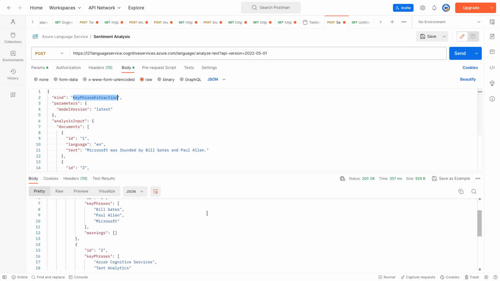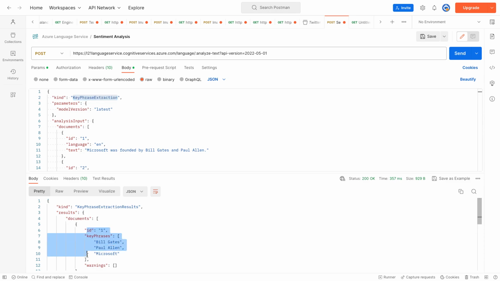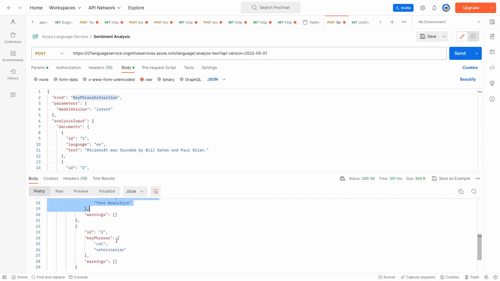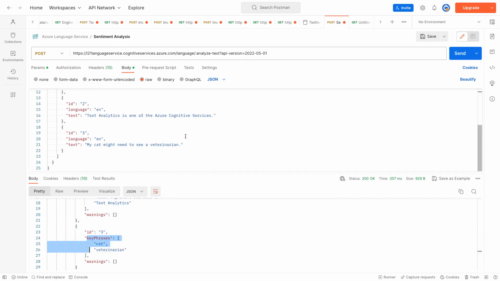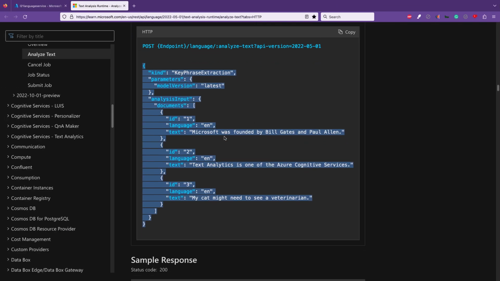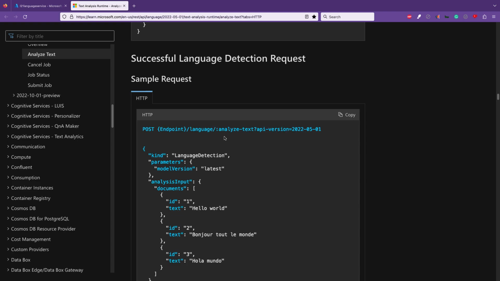Here also it has clearly found the key phrases. These are the key phrases, and in the second document and the third document as well. So very similar to entity recognition. Now let's try something different.